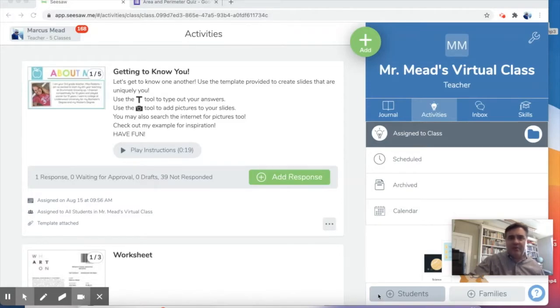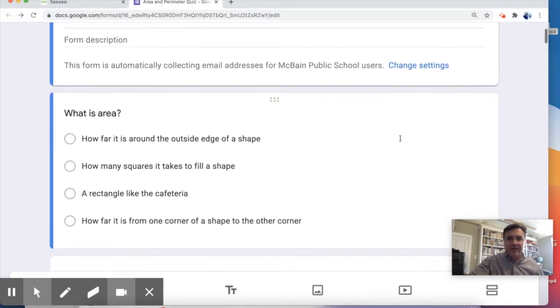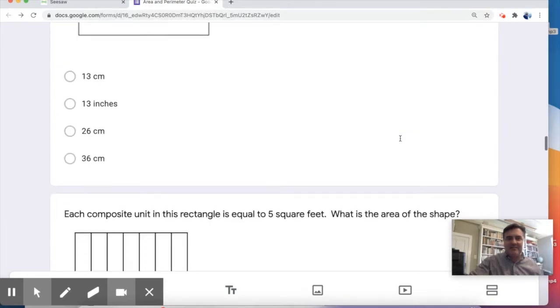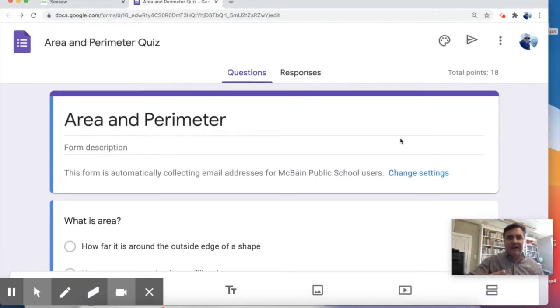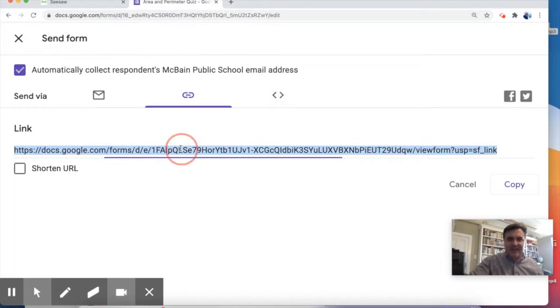But we're going to assume for the moment that last year, I made this awesome quiz about area and perimeter. Check it out, area and perimeter. I've got all this good stuff. It is exactly what I want my kids to be doing this year. But in SeeSaw, there's not an equivalent tool that allows me to make a multiple choice quiz. So what I'll do is go ahead and click on send and grab this link right here.